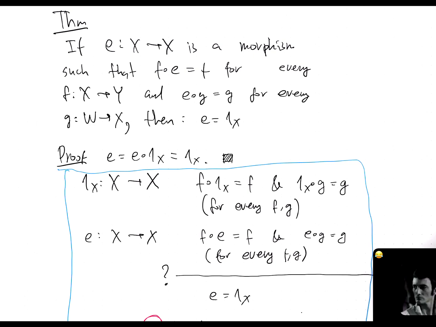So you might want to think of an example that illustrates the usefulness of this weaker notion. Any other comments or questions?